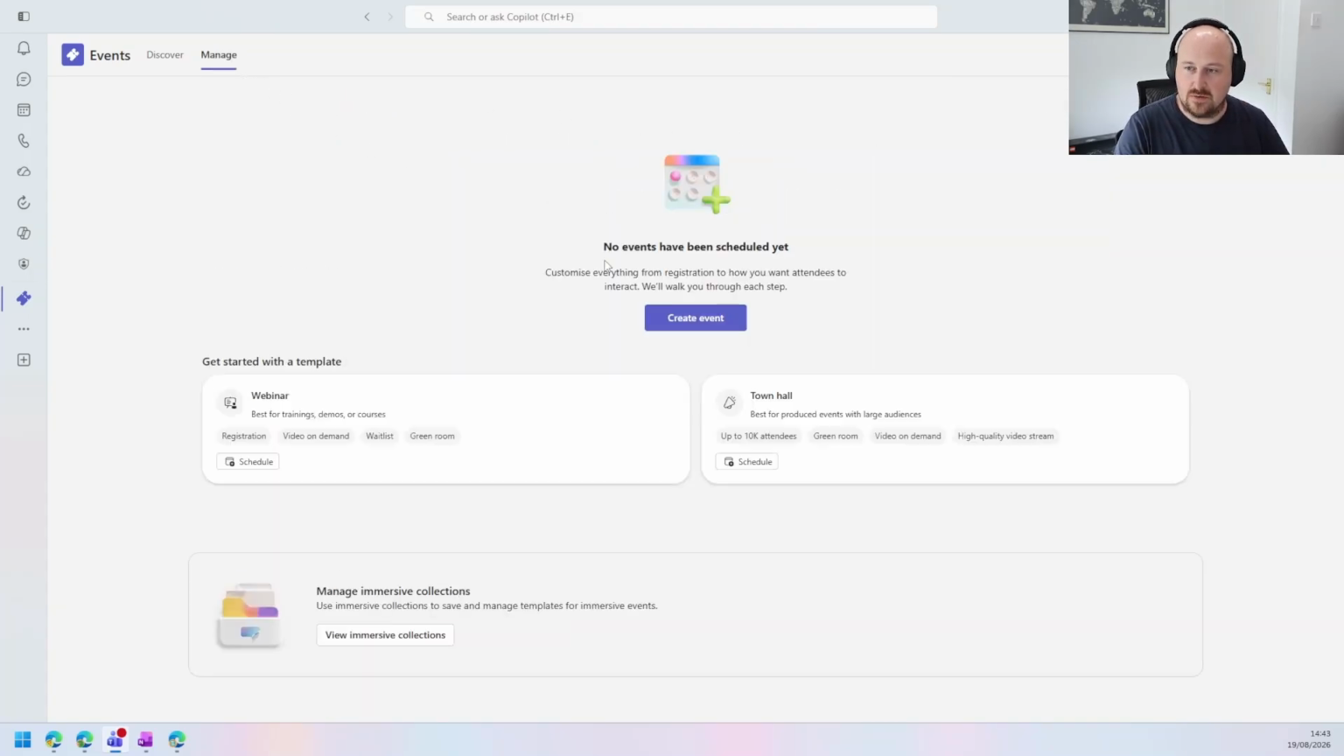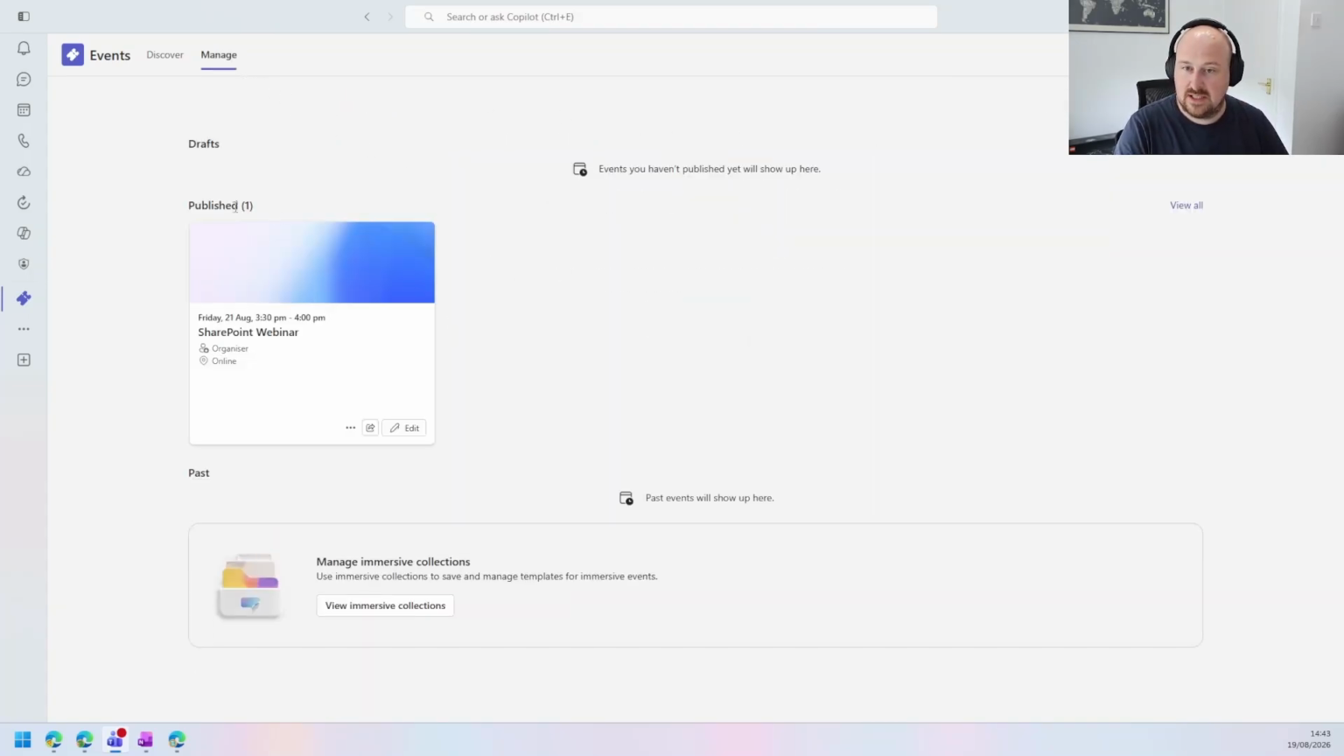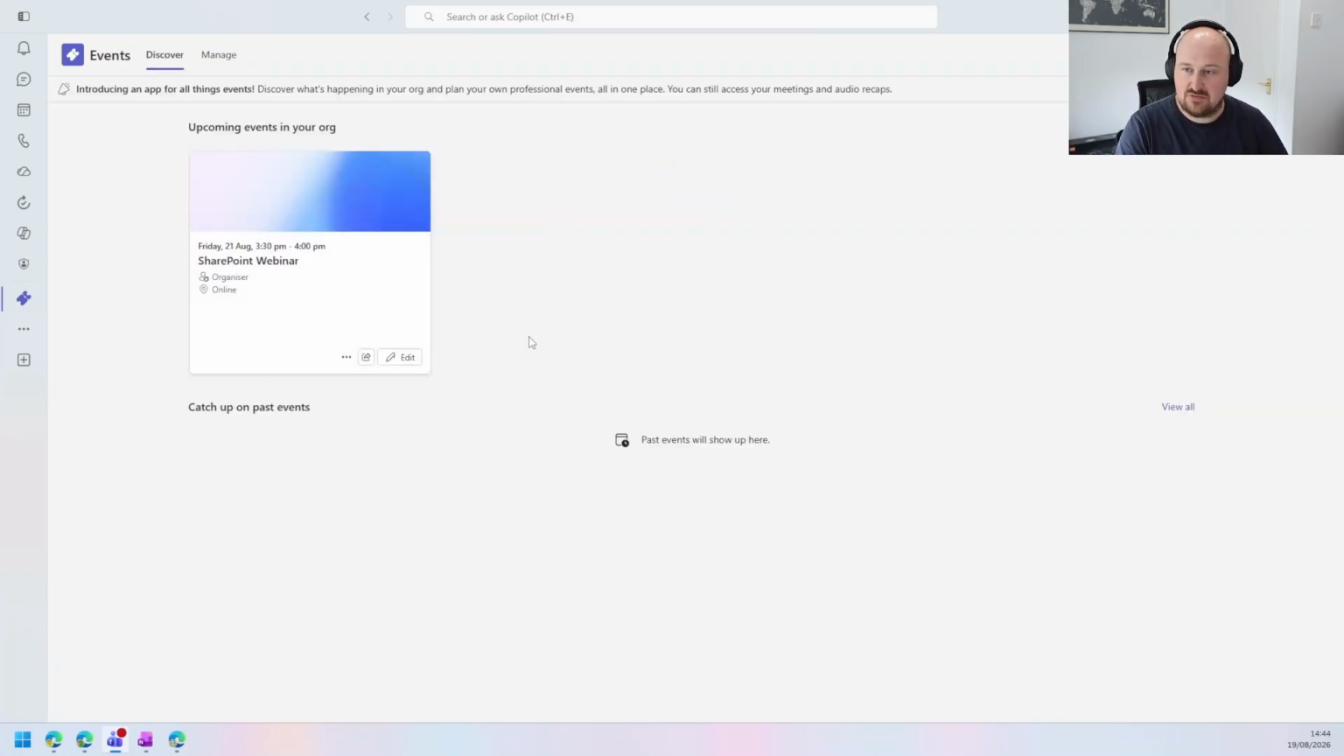Yeah, really helpful tool that I literally just stumbled across. So you can see your events that I've just drafted, that you've not published yet, that are published, and those that you've had in the past. So really nice, helpful app to manage webinars and make that easier. And again, bundled into your subscription.